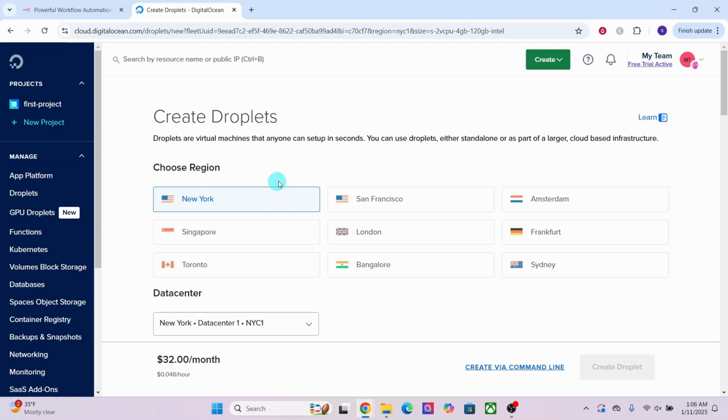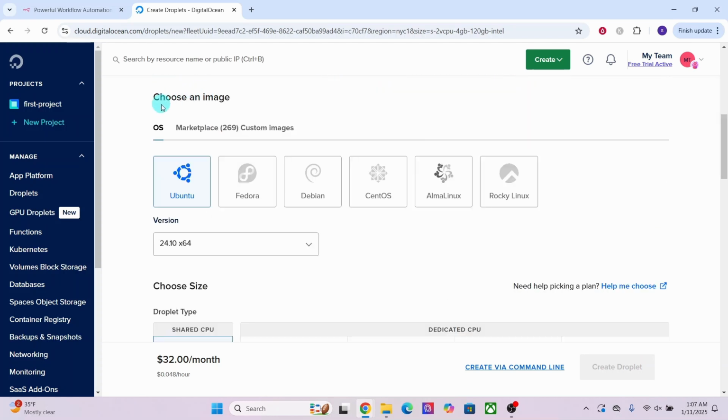Choose the region that is close to where you live. I will select New York, then scroll down. Then for the choose an image option, we are not selecting any of these options here. Click on this marketplace option.